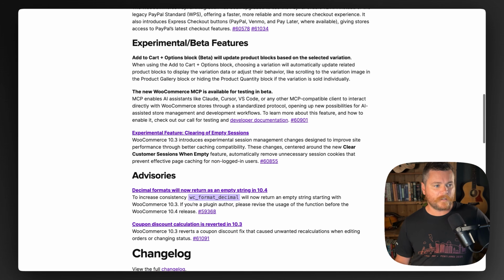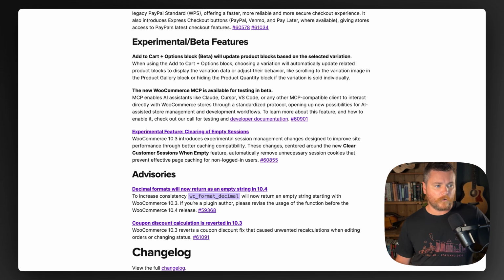Next, we'll move into experimental and beta features. I don't know if you've messed with the add to cart plus options beta block. When you're on a single product page and you want to add a product to a cart, there's this new block. It's in beta, but I've been using it and it's really good.